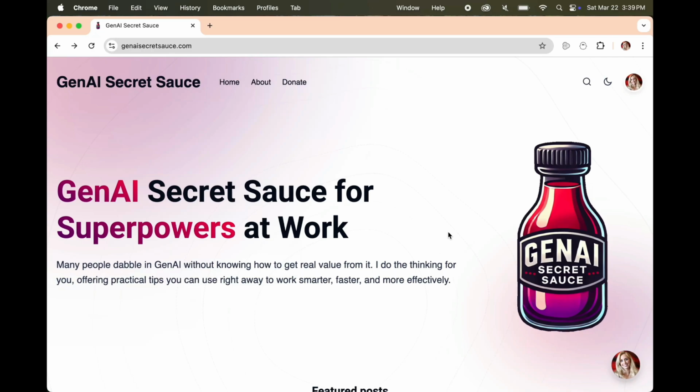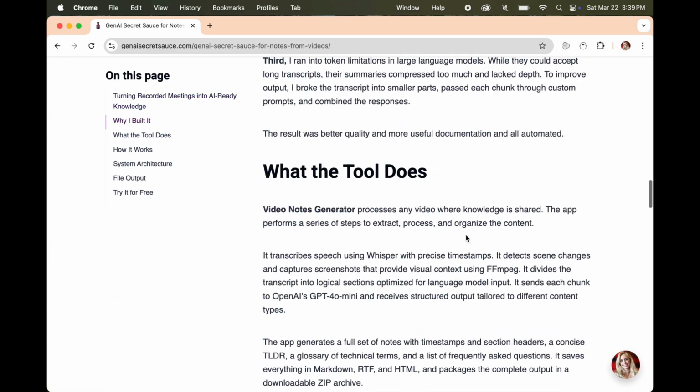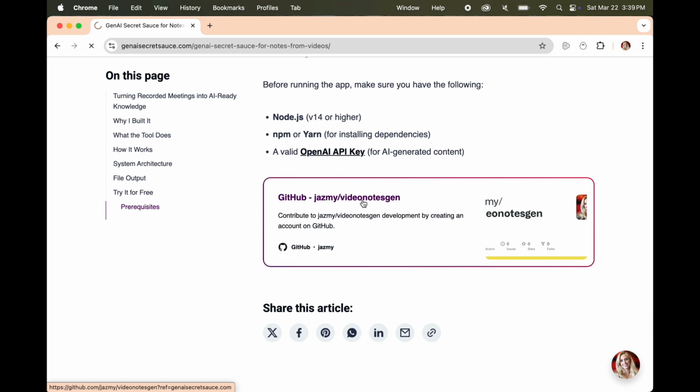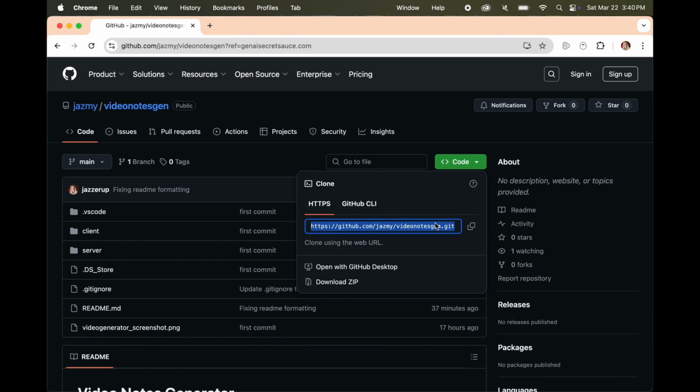So first, go to the GenAISecretSauce.com website, and we're going to scroll down to the GenAI Secret Sauce for notes from videos. All the way down at the bottom is a GitHub link. Go ahead and click on that. Once GitHub is loaded, click on the green code button. We can do a git clone on the URL provided or just download a zip.